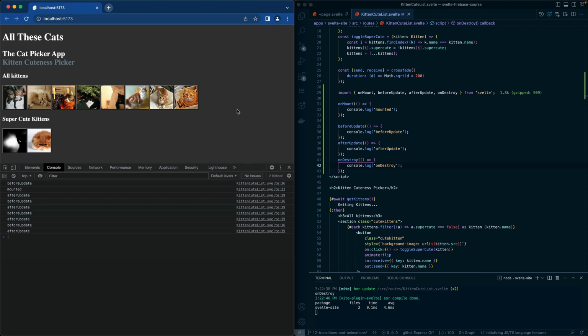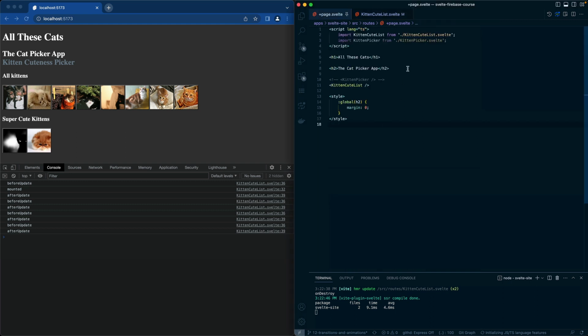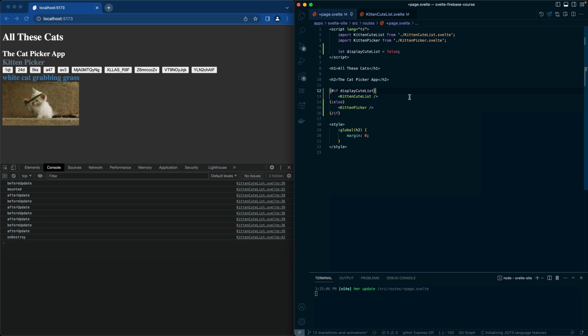Now, in order to destroy a component, I'm going to have to take it off the DOM. So let's try this out. On our top level page, let's go ahead and add a new button so that we can switch between kitten picker and kitten queue list. So right now we're just showing our kitten picker because the cute list is not selected.